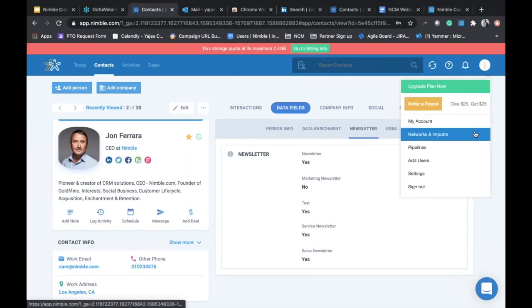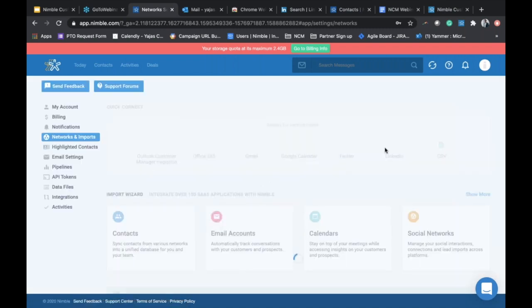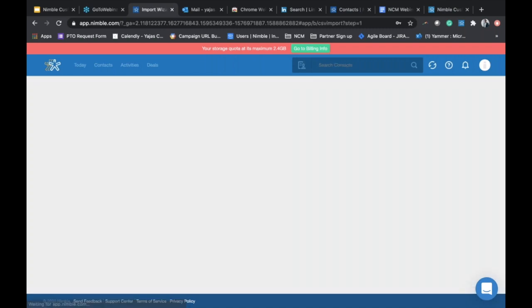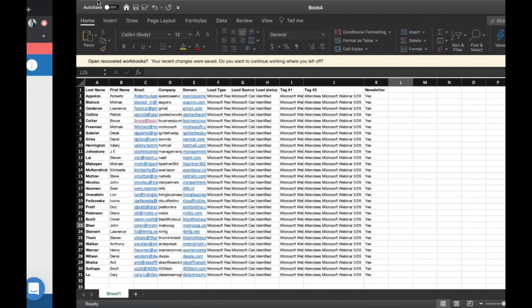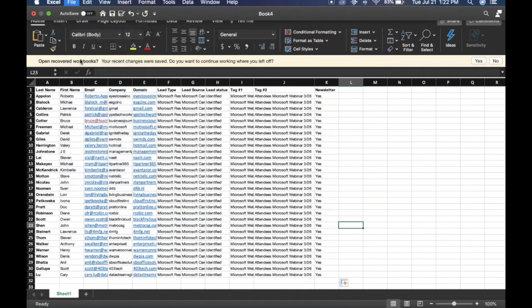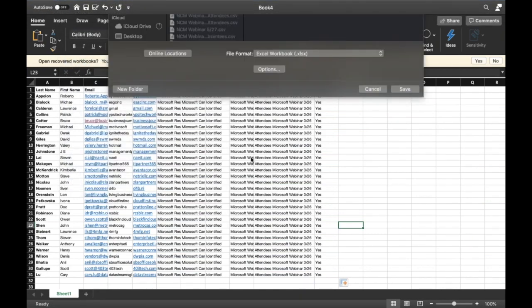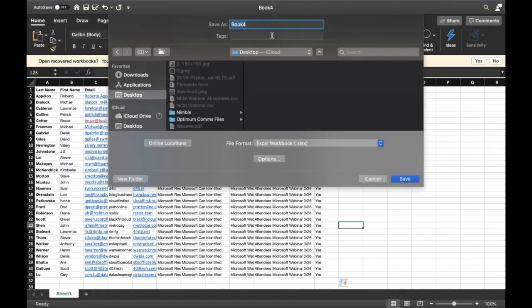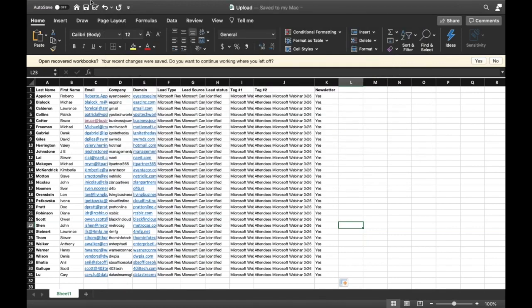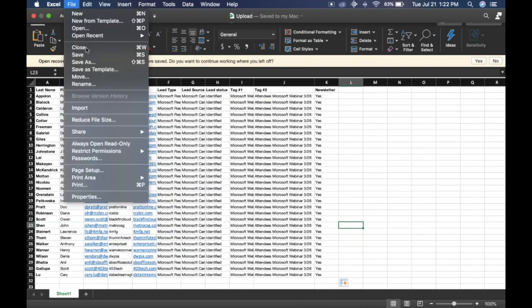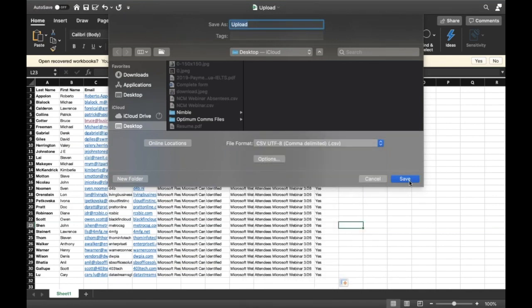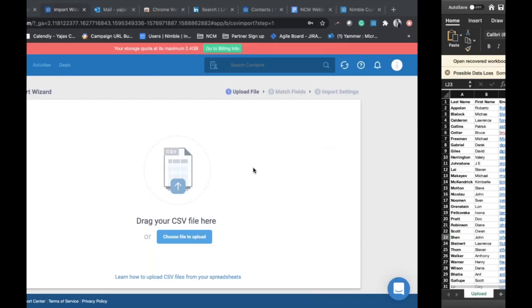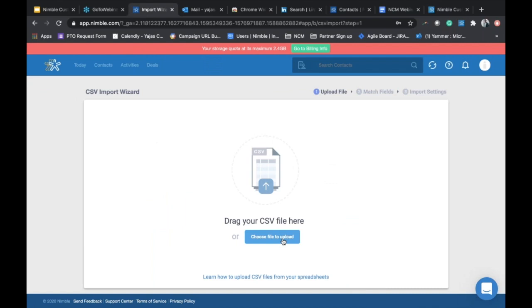So now let's upload the spreadsheet. We'll go to networks and imports, and let's go to CSV, upload CSV file. Let me save that spreadsheet before I upload it. Always make sure you save it as a CSV, because Nimble will not be able to import it in any other format. I'll just save this as upload. Oops, I saved that as an XLS. One more second here. So CSV. And now we'll choose the file to upload.